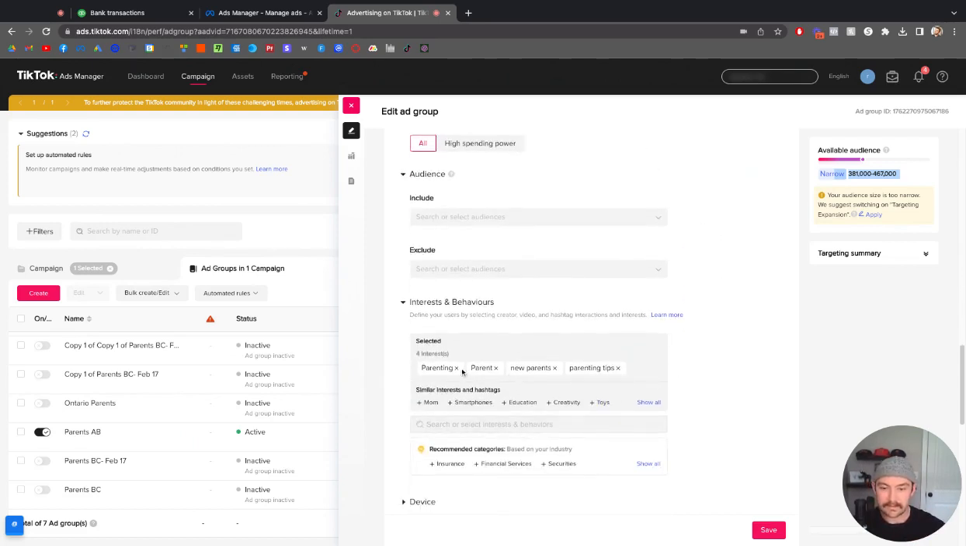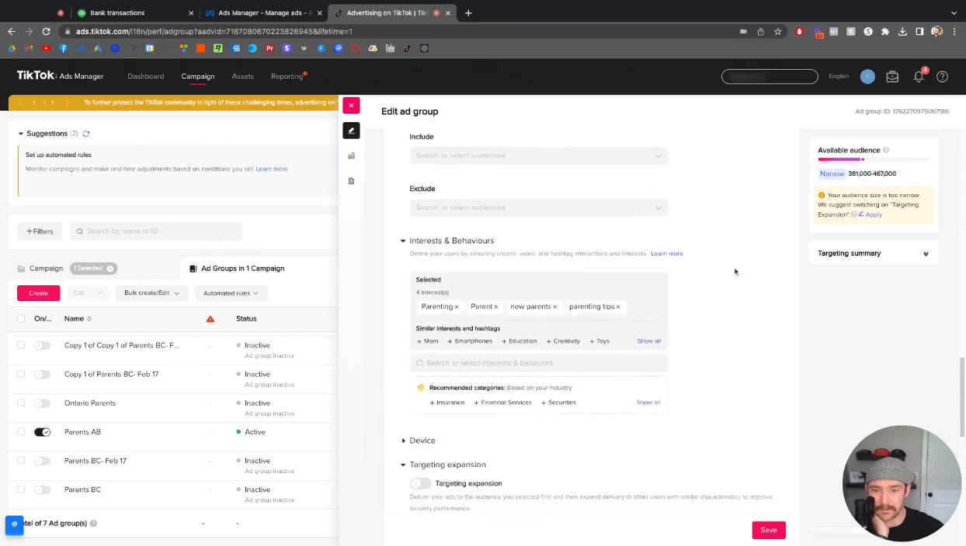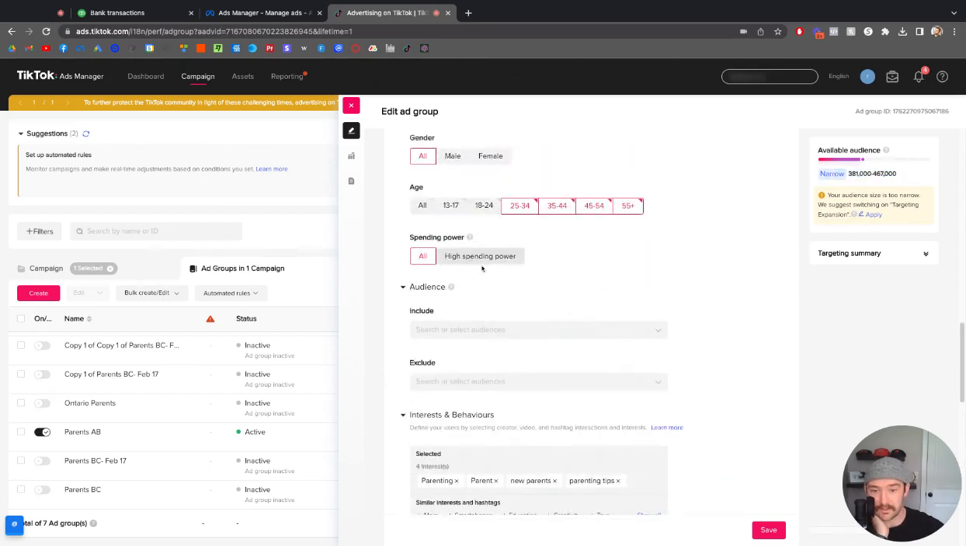You could still target parents actually, because that just tells you that they have someone they want to leave a legacy to. It would also tell you that maybe they have grandchildren as well. So I would try something like this. Again, in the States, you'll probably have an audience of a million or something like that. You could also, this is a new option, you can do high spending power. So you can target people that maybe have a little bit more disposable income.